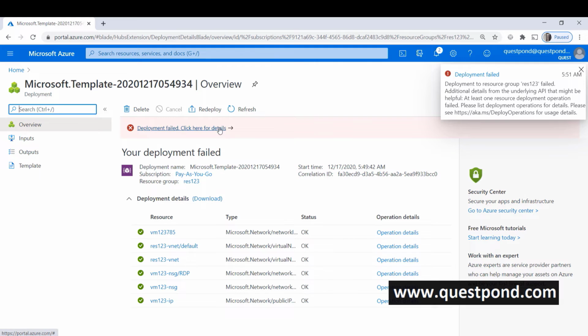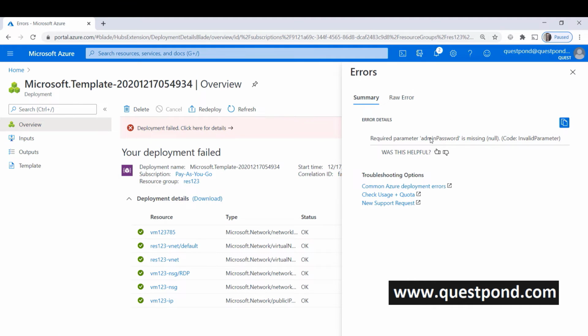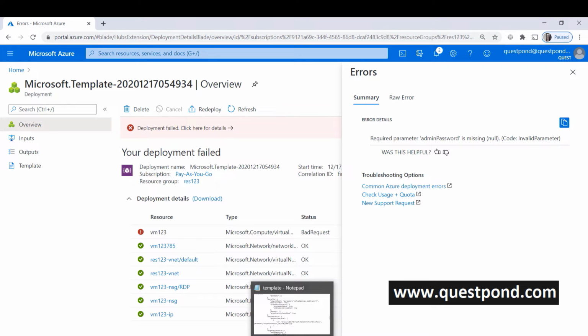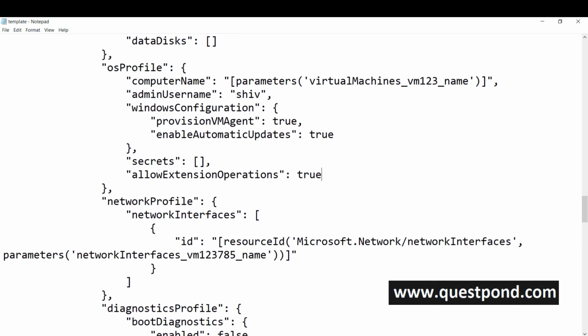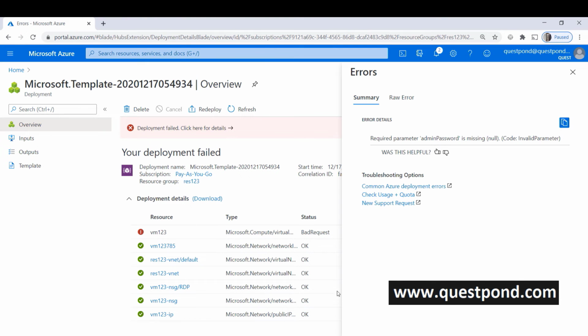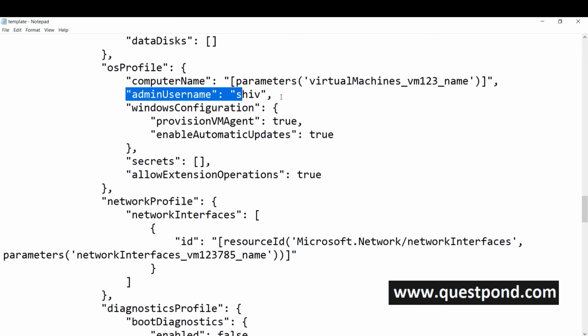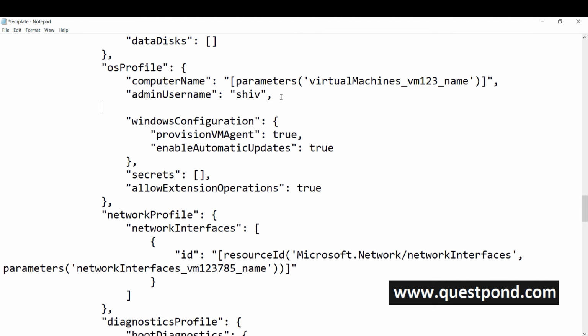Okay, again I can see some issues. So sad. Oh, admin password. Yep, you are creating a virtual machine and you don't give an admin password, right? So that's so sad. So let me give an admin password. So that's an admin username, right? And I need to give an admin password. Admin password.